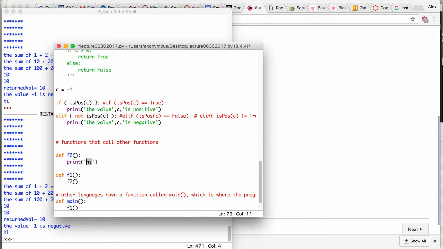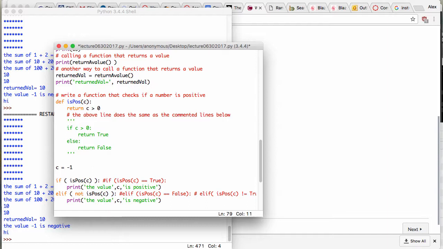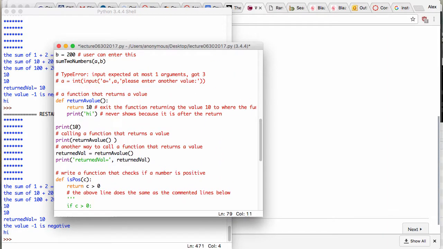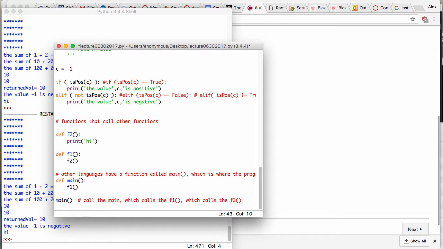What do you think input is? Input is a function that takes one argument. Okay? And that was the error that we got at some point. I don't know where it is. Right here. Right? Expected at most one argument got 3. Right? Input is also a function. All right. So this makes sense?